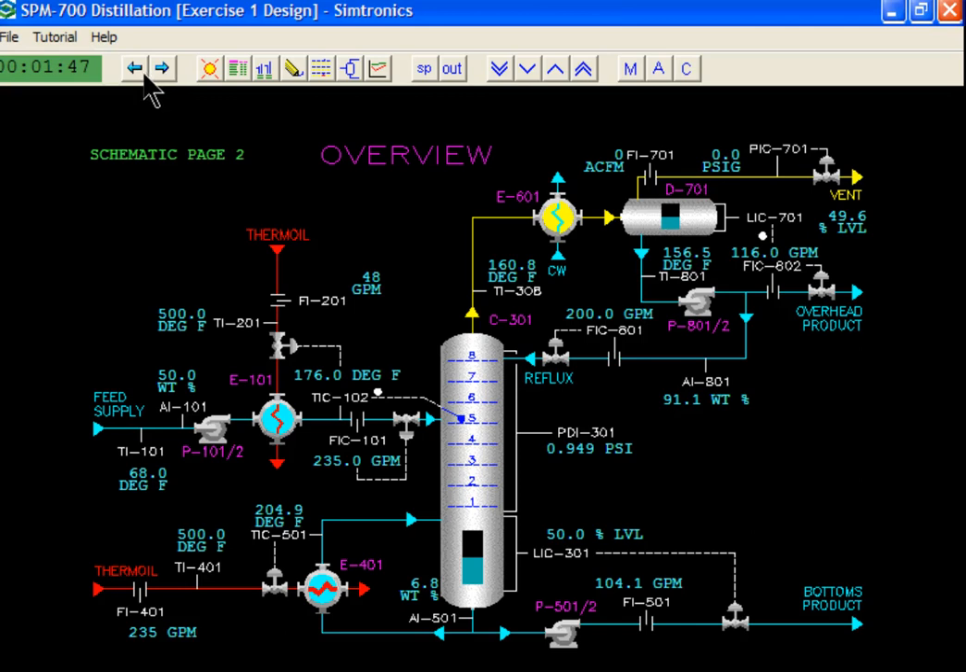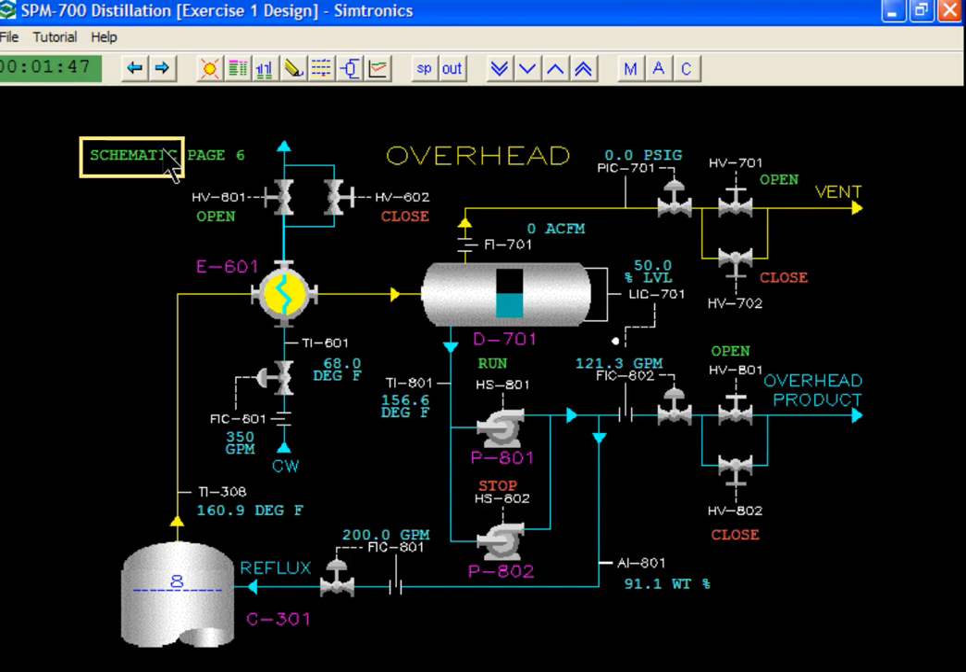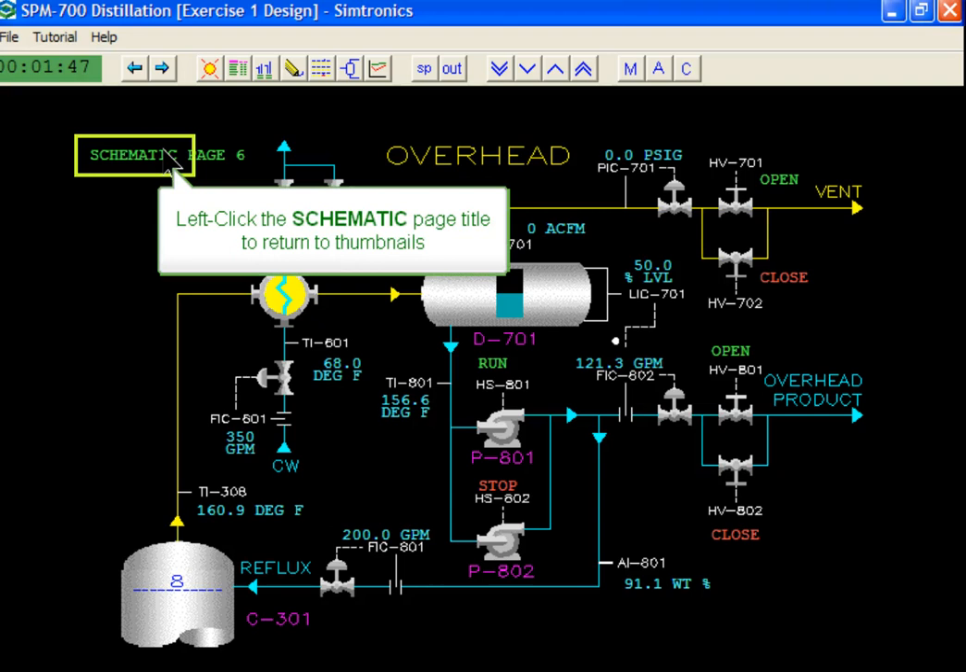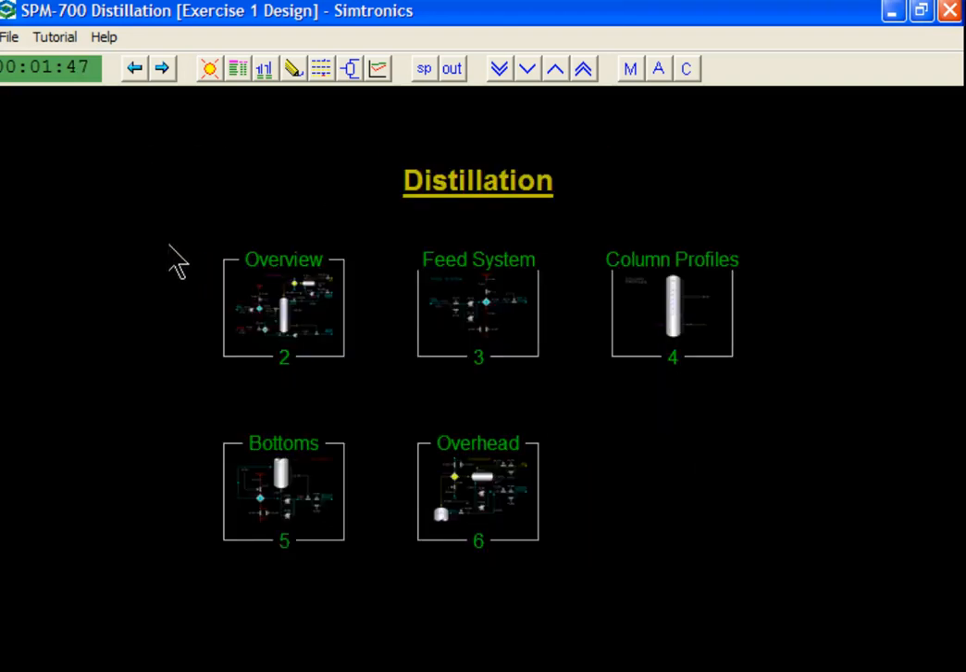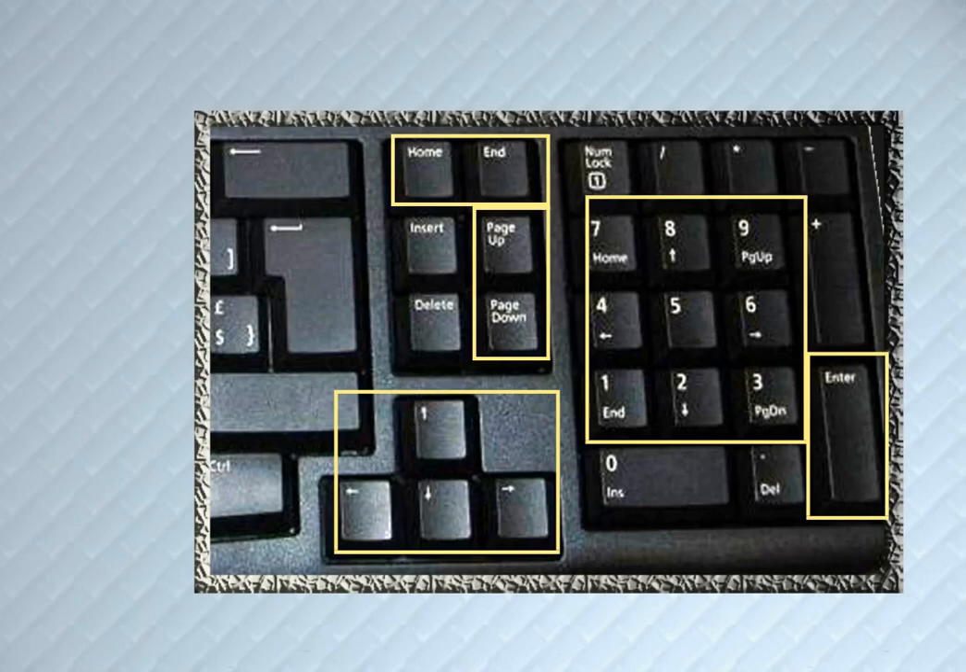The back and next arrows on the toolbar cycle through the schematic pages. Right-click schematic to jump to the last schematic display. Left-click schematic to return to the thumbnails. You can also use the keyboard to navigate the pages. With your mouse, roll over the keys on the keyboard to learn equivalent keystrokes.